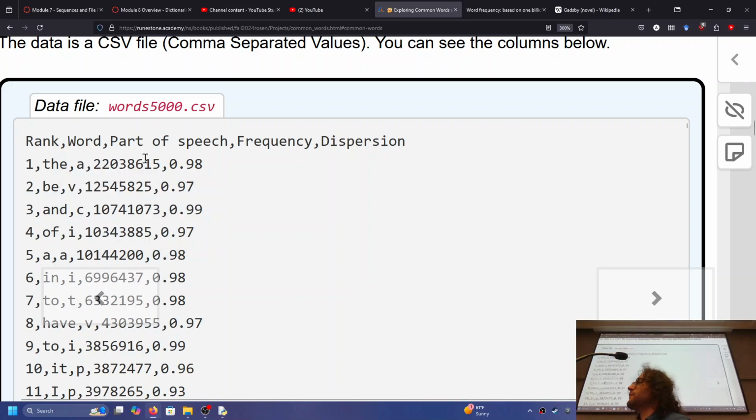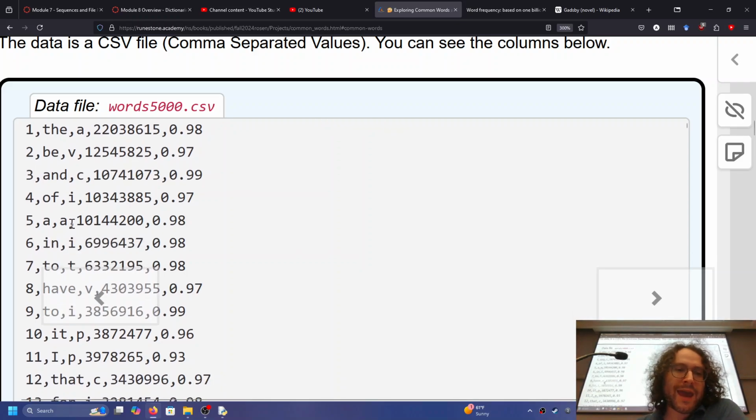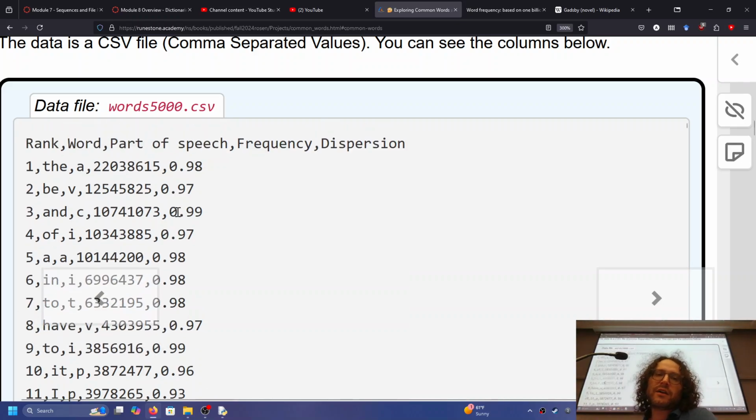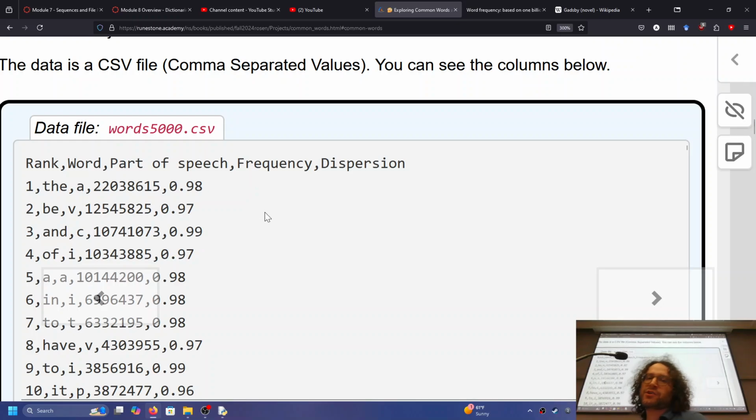Next is the frequency. That is the number of times they have counted that word occurring. So for the word a, which is an article, that appeared in the documents they were counting 10,144,200 times.